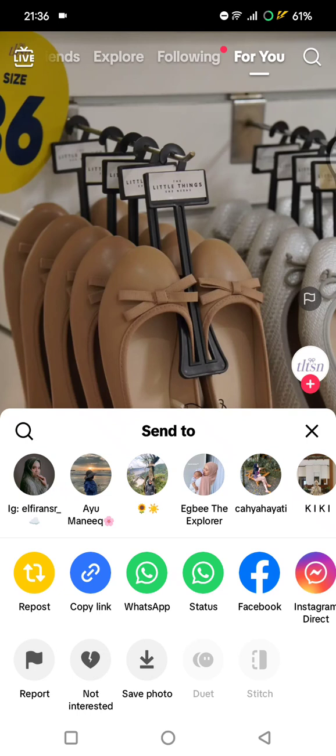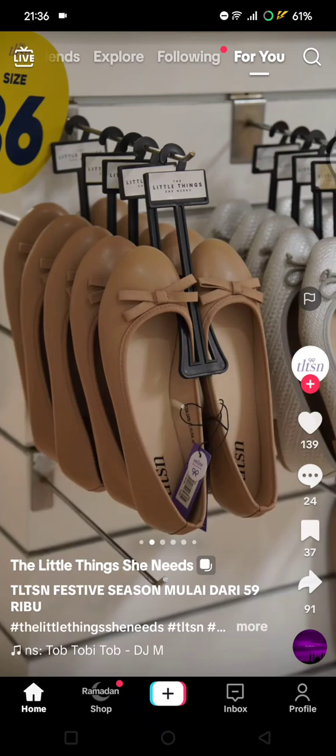The next one, your account may not have the feature yet, because TikTok rolls out features in different regions. So if your repost button is missing, it could be temporarily removed in your area or not available for your account. You can try using a VPN to change your location and check if the feature appears.